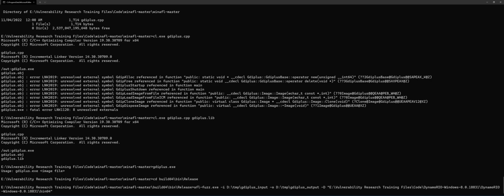And now we do -T to set a timeout, which means if a fuzz case goes over this time, it'll just kill the process and move on to the next fuzz case. I'm going to do 20,000. I think that's supposed to be milliseconds. So this should be long enough, and we're not expecting timeouts in our code.